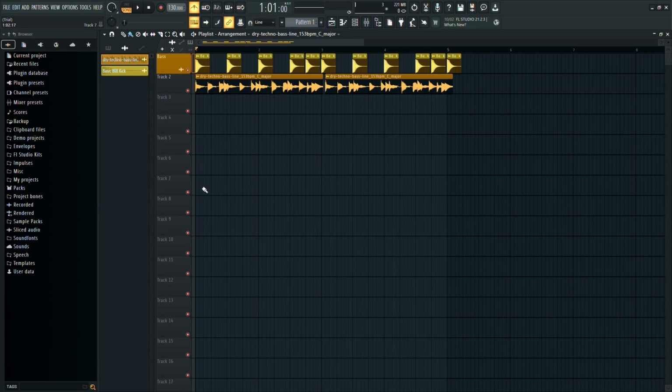In this tutorial, we're going to talk about sidechaining with Fruity Limiter in FL Studio. So imagine this. You've got your kick and your bass, but they're both competing for the same frequencies, and it's creating a bit of a muddy mix. What we need to do is create some breathing room for the kick.